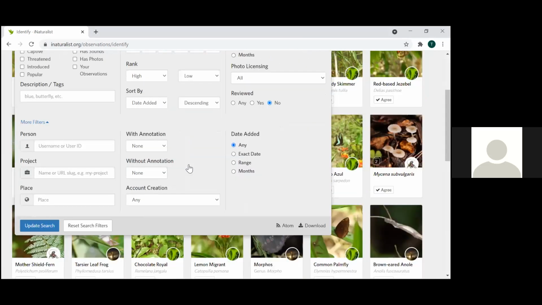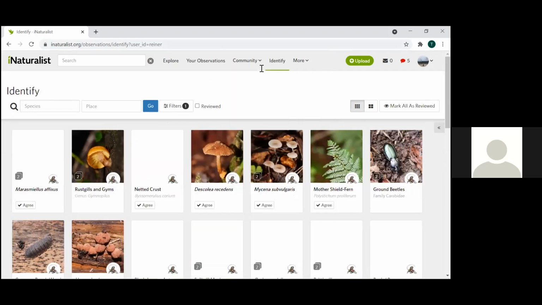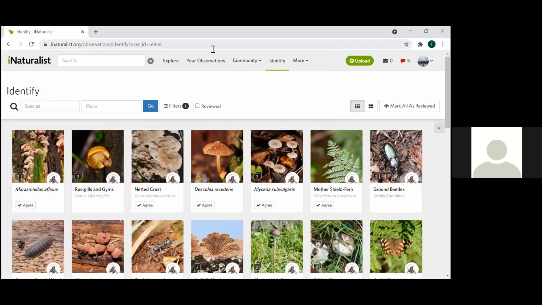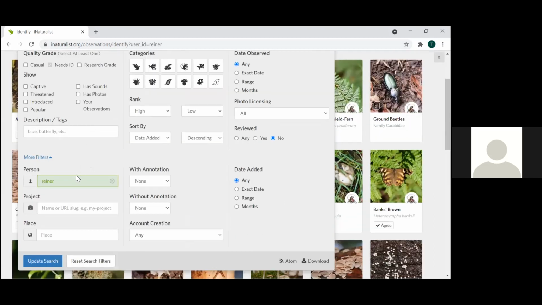As you can do with the Explore tab as well, you can also, of course, add filters for users. For example, a user that a lot of people will be familiar with, Rainer. I'm now only seeing observations by Rainer, okay? However, let's see what happens if I type in my own username.